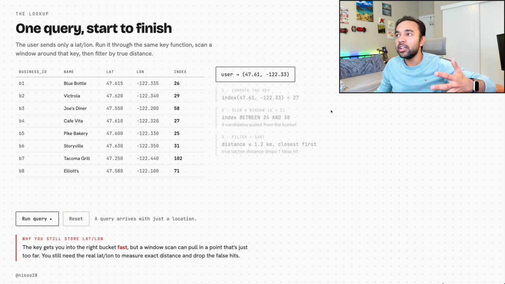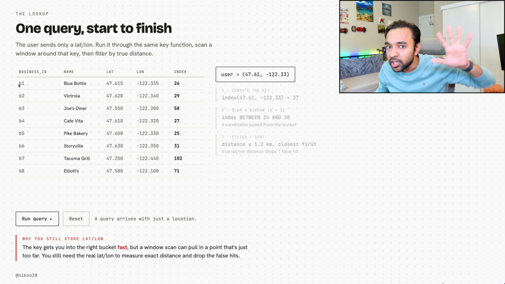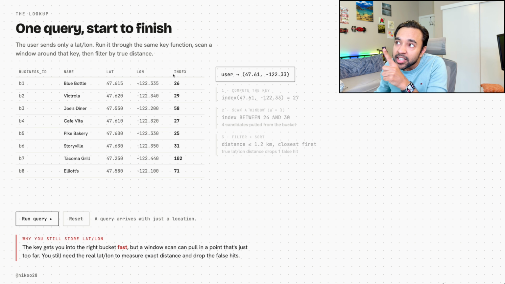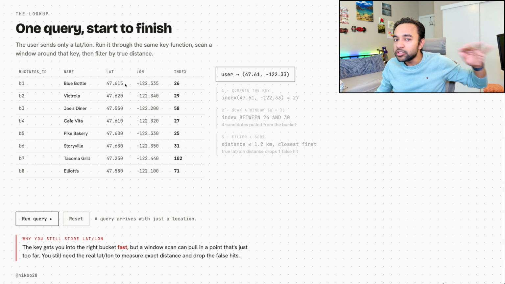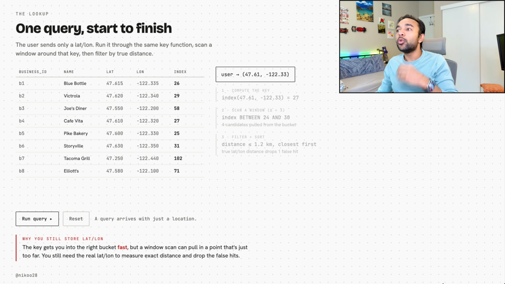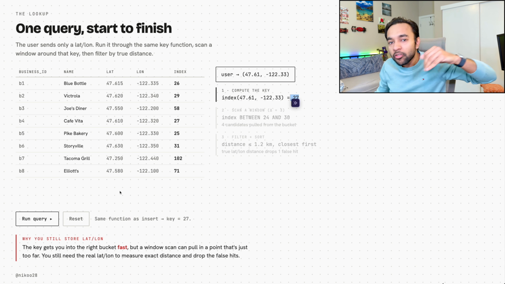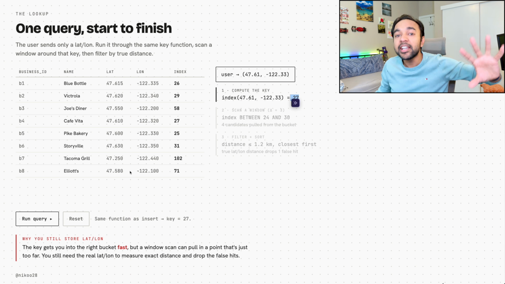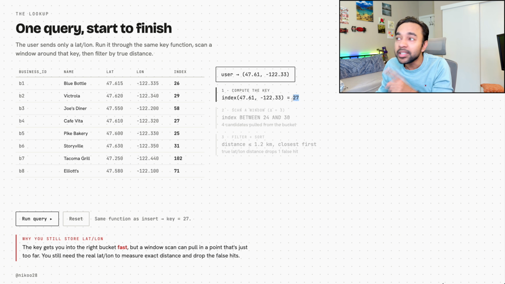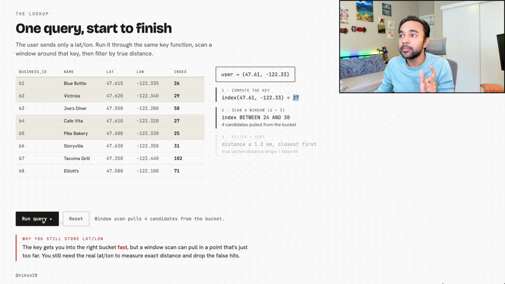So what does your query look like right now? You have now populated your entire table, and notice that I have an index column that I have calculated from my latitudes and longitudes. Now, a user comes in, they are at a particular location. They ask, okay, find out the businesses near me. You use the same formula and then you get back an index 27. Okay. Now, instead of looking at the businesses, instead of looking at latitudes and longitudes, I have to look up this particular value in my database.